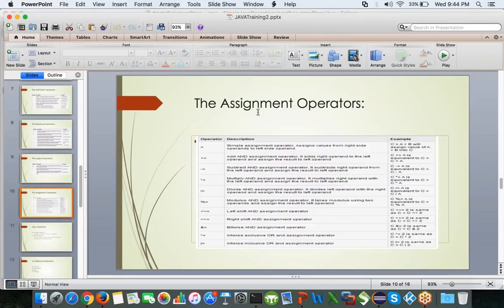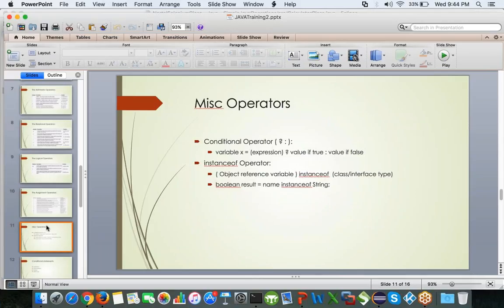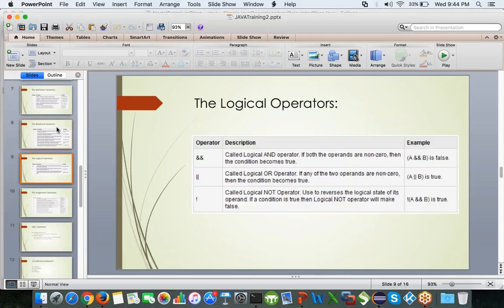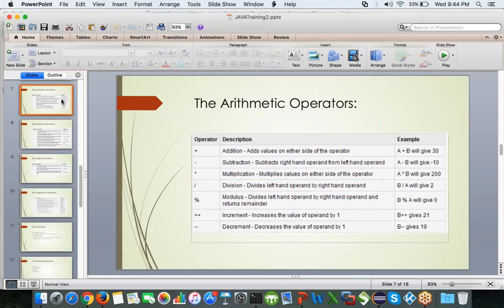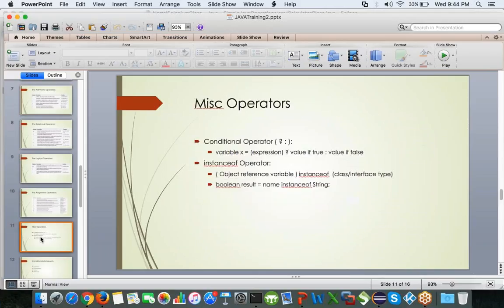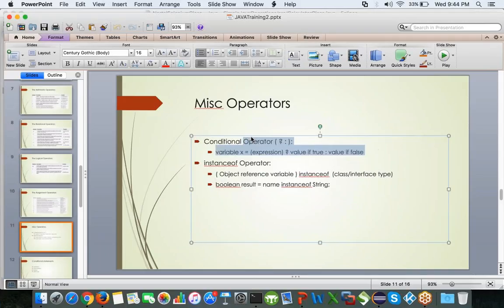The assignment, so this is wrong. Bitwise operators are there, but just leave that. So you need logical operators, relational operators, arithmetic operators, and MISC operators. This is a separate way of writing an if statement.